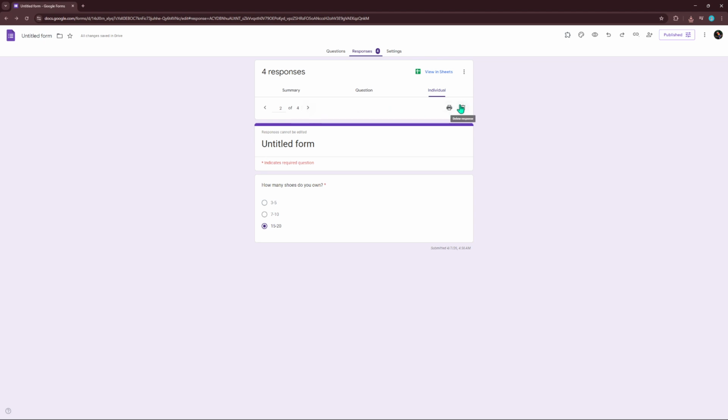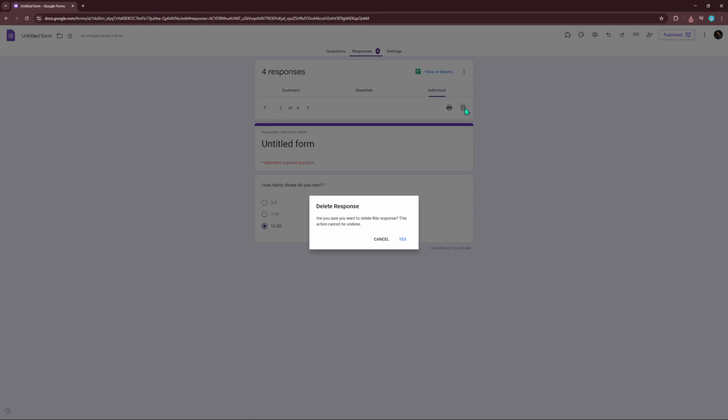Once you've located the exact response you want to remove, look for the Delete Response option on this page. Depending on your screen size, it may appear as a trash can icon or as a button labeled Delete Response. Click it. Google Forms will prompt you to confirm, so read the message carefully. If you're sure, confirm the deletion. The selected submission will be removed from your form's response set immediately, and your summary charts and counts will update to reflect the change.